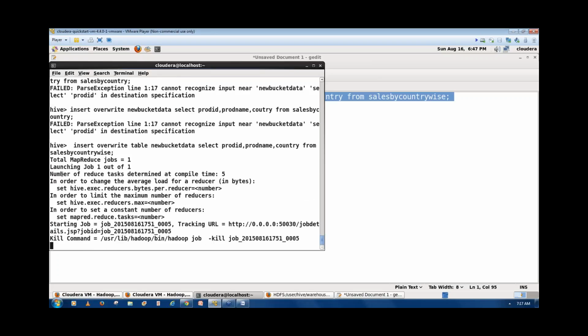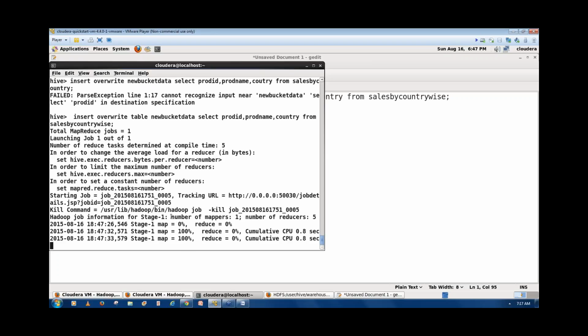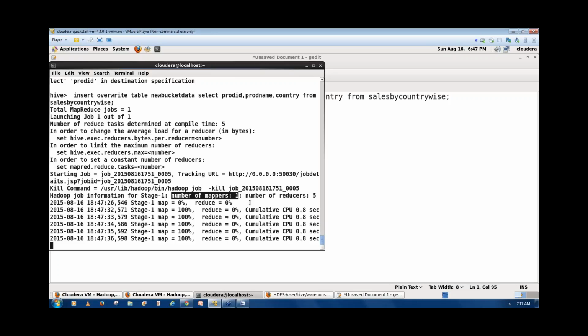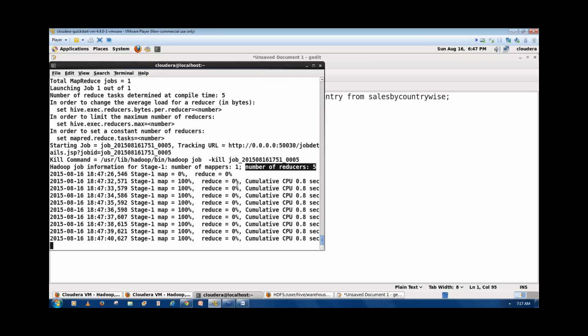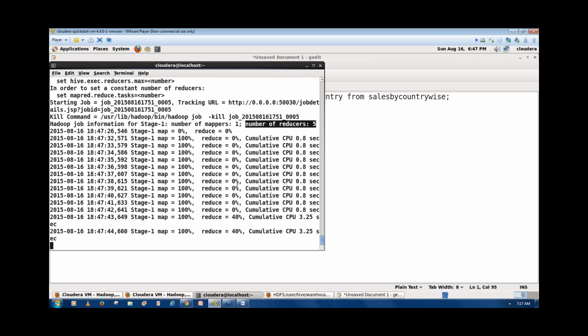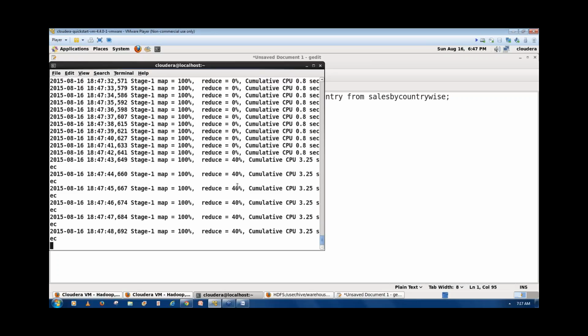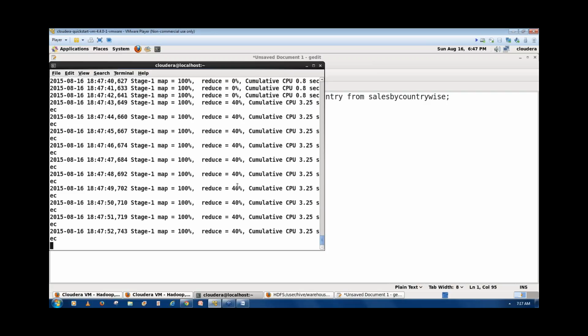Right? So the number of reduce tasks determined at compile time is 5. So the number of mappers is 1 and the number of reducers is 5. Now the 5 reducers will equally distribute the data by taking prod id as a hash key, and it will distribute the data into 5 buckets.